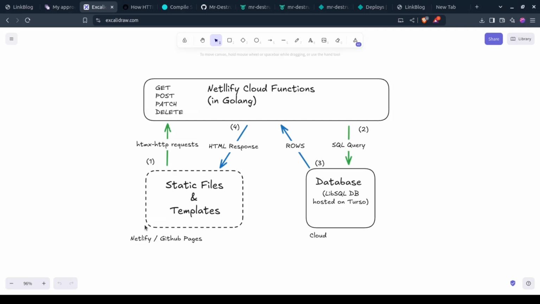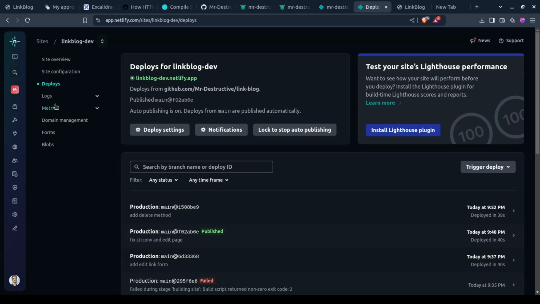So we saw how we loaded the static files and templates and served the HTTP requests using the Netlify cloud functions, which triggered a database request with the SQL queries that we generated from SQLC, and it fetched back the rows, and using those rows we were able to construct the HTML response back. So that was sent, and using HTMX we were able to swap out the necessary pieces from the UI, and that is how we are able to make this application dynamic using HTMX without writing JavaScript.